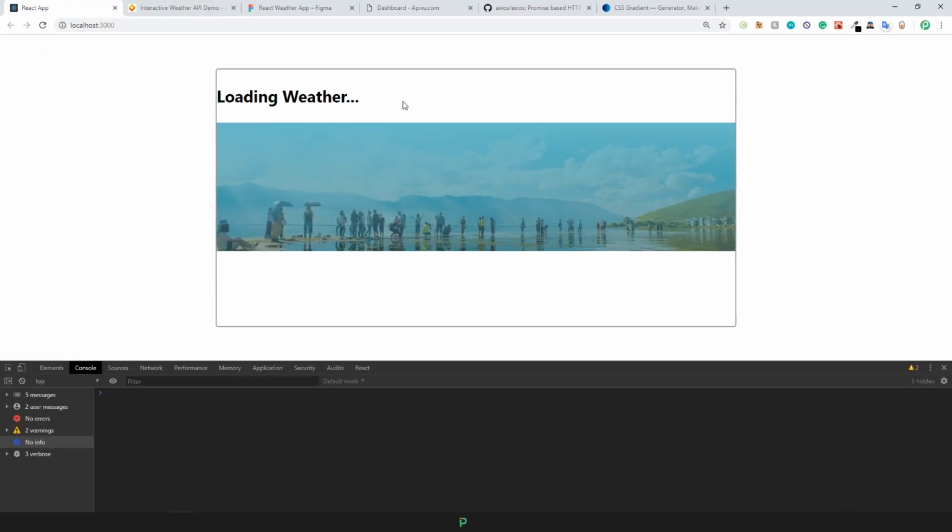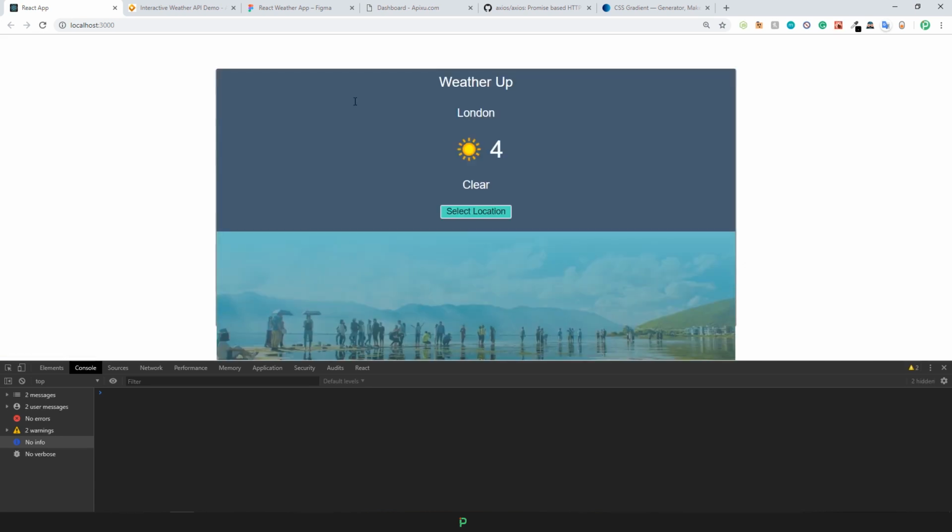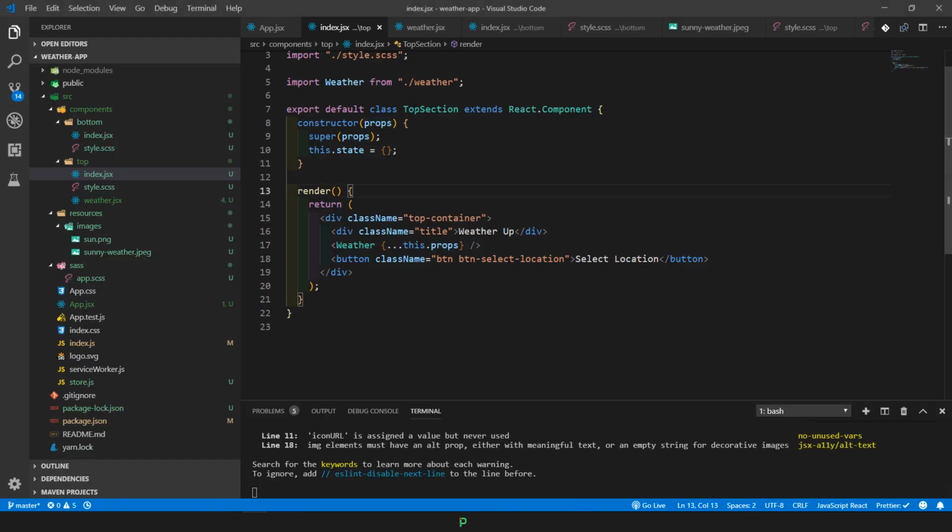Loading weather, and I think it never goes off, so it just keeps loading or something. I don't know, something ridiculous. It's actually really loading, but there we go. Oh my god, it's actually working, and we've got London, 4 degrees, even though there's no degrees sign in here. We've got clear location, and the text is working pretty much fine, but the icon is not as we want it to be, so we can go ahead and change it.